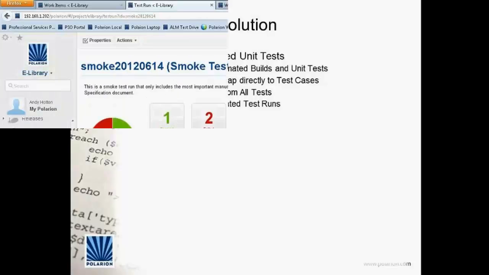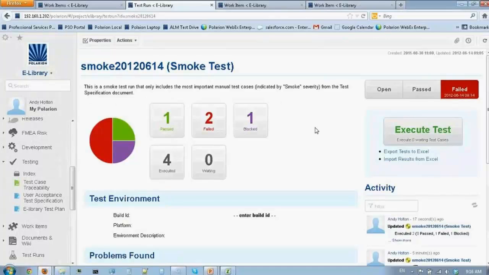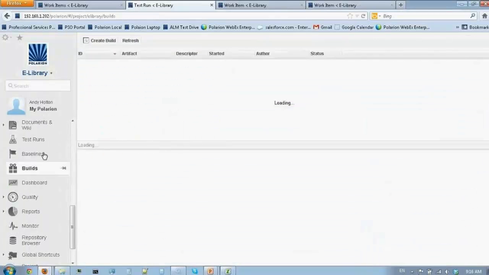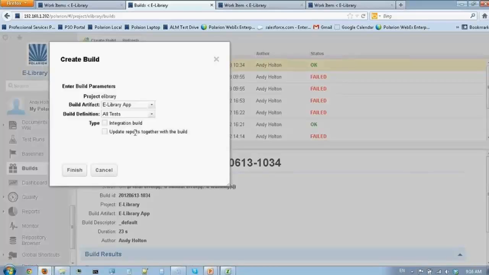their verifying test case. So here, I'm going to go down to our build manager, and what I'm going to do is create a build. I'm going to create an all test build here. We can finish this. And while this is running, I can go back to our test runs.